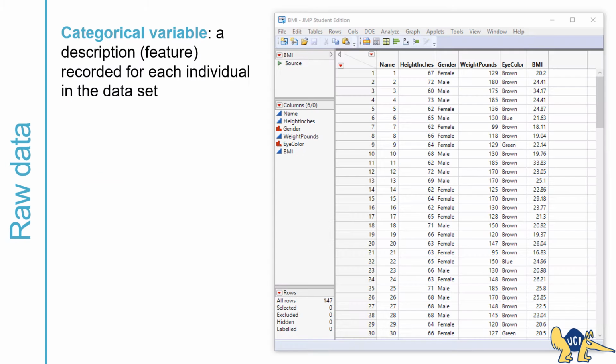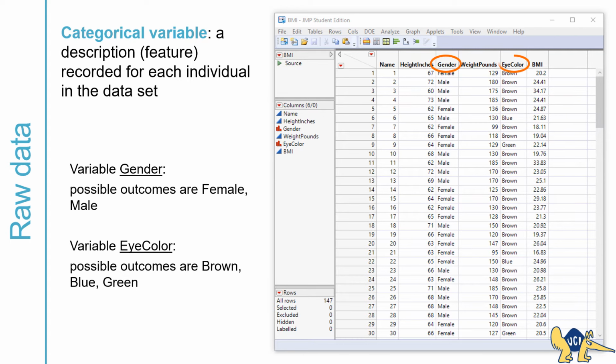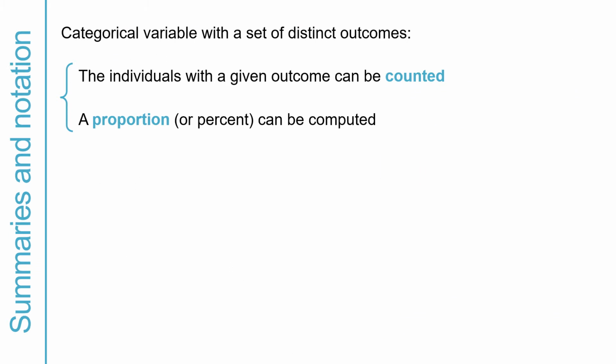When coming across a study, you should try to imagine what the raw data looks like. In this dataset, representing survey data about UCI students, we can see that we have two categorical variables, gender and eye color, where gender has two possible outcomes, male, female, and eye color has three possible outcomes, brown, blue, and green. A categorical variable has a set of distinct outcomes.